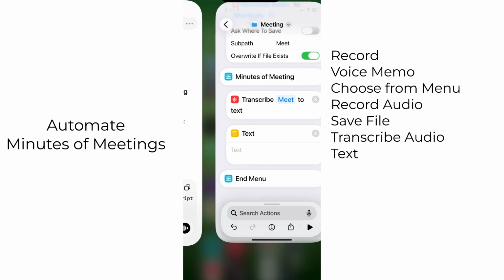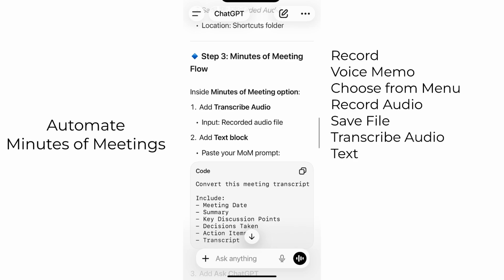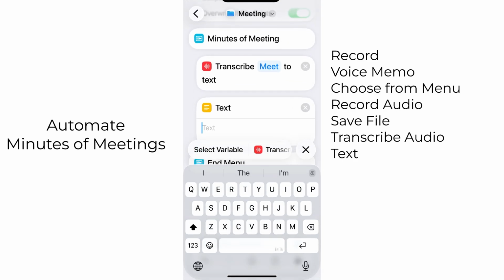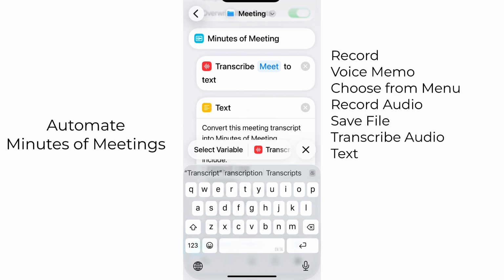Now search for text action. And from ChatGPT I have a prompt. I'm going to paste that prompt.